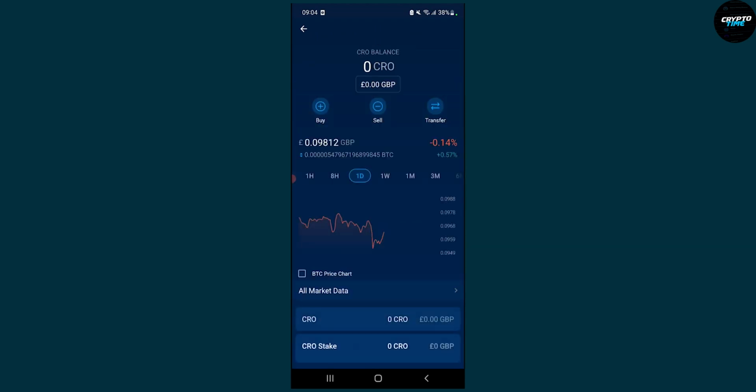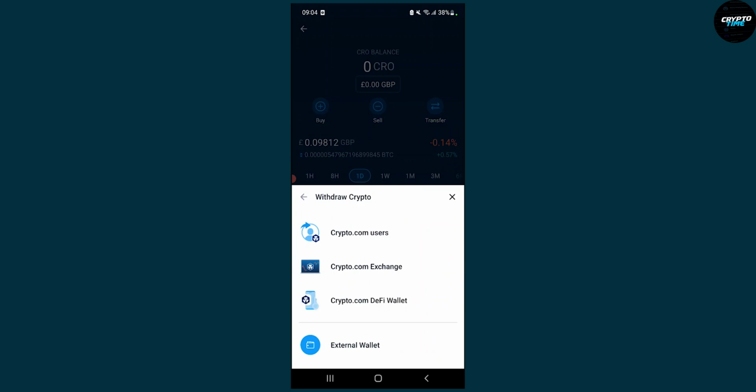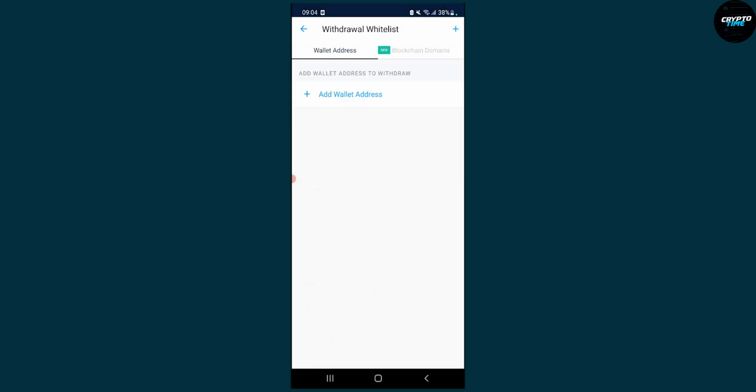So let's say we're on, for example, Kronos, right? What we can do here is we can go transfer. And we can click withdraw, right? Now we can withdraw to external wallet right here. And as you can see, we can add a wallet address, right?